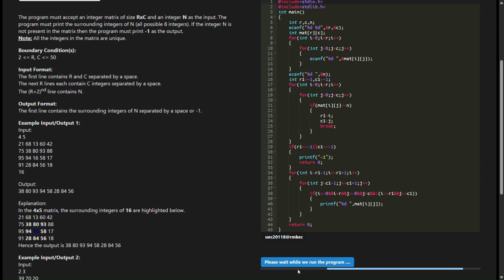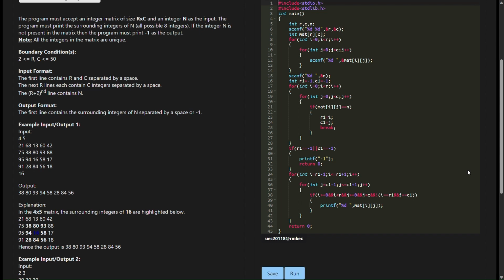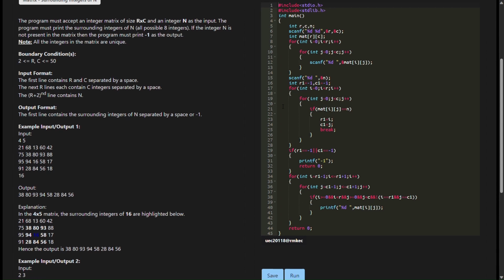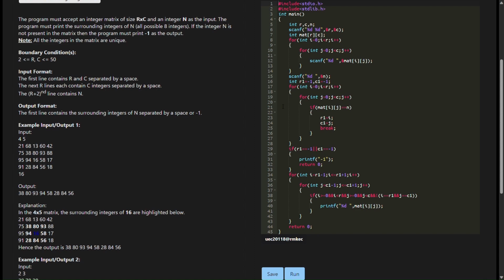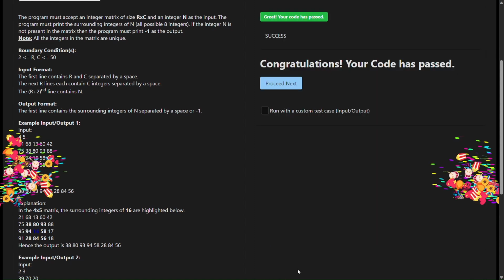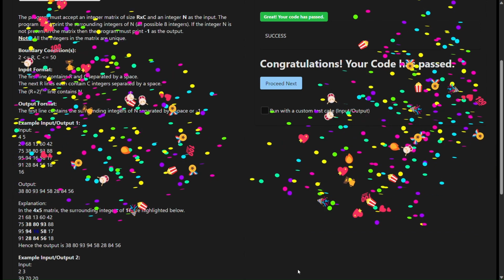Printing surrounding numbers. Use nested loops again to print the surrounding numbers of the target number, n. The conditions ensure that the indices are within bounds and do not include the target number's position. Return statement. The main function returns 0, indicating successful execution of the program. Next, we will see the solution in Python language.